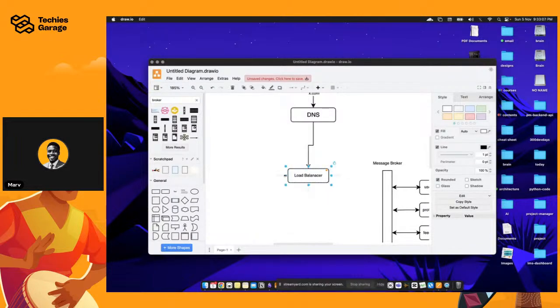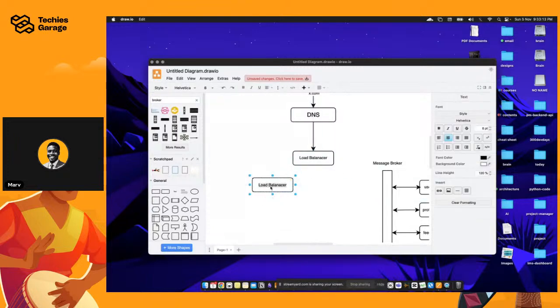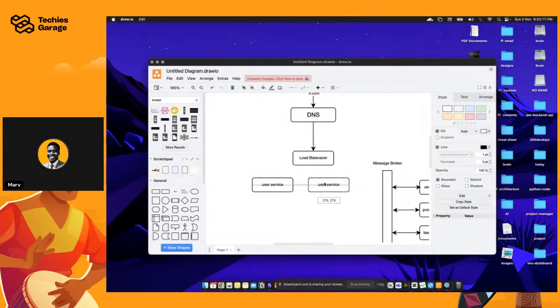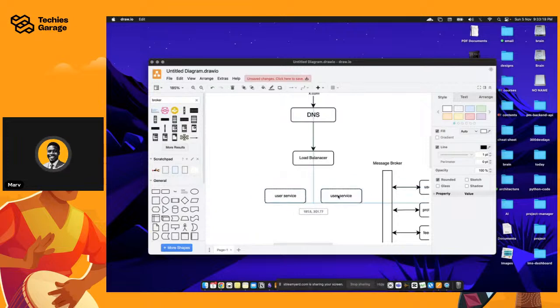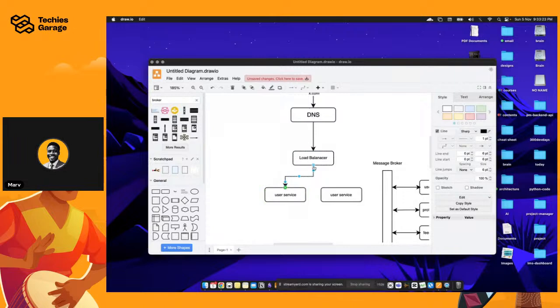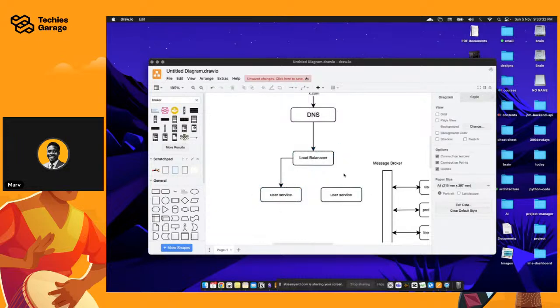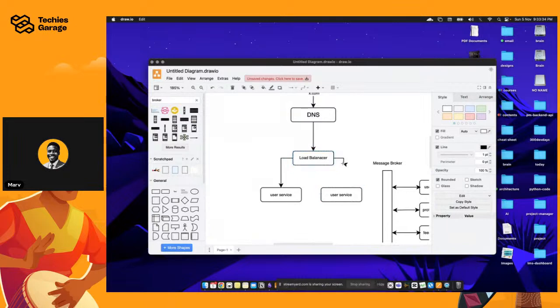Right? And this load balancer is basically meant to balance the traffic across multiple instances. So let's say we have that same user service right here, and we have another user service right here. So basically, this is connected to both. Depending on the health of this service, if it goes down, you still have another service to continue performing the operations that you need to perform.